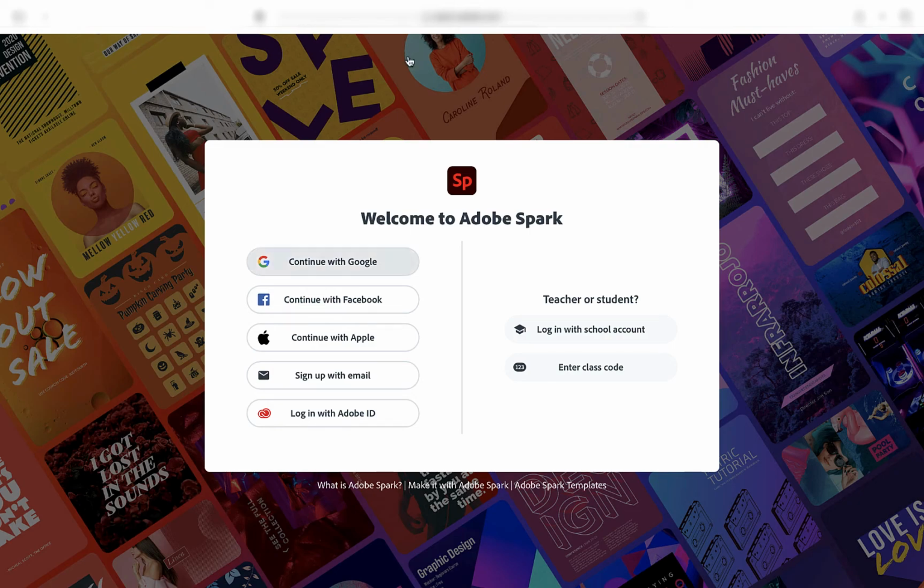Now you'll see on the left hand side there's a range of different methods. If you've already got an Adobe Creative Cloud license, then you'll be able to make use of Spark and Spark's premium features by logging in here. Most people though will probably use the sign up with email option you see on the left hand side there.